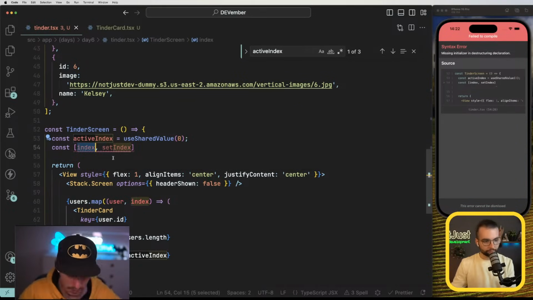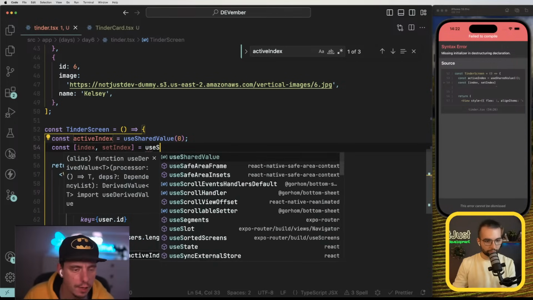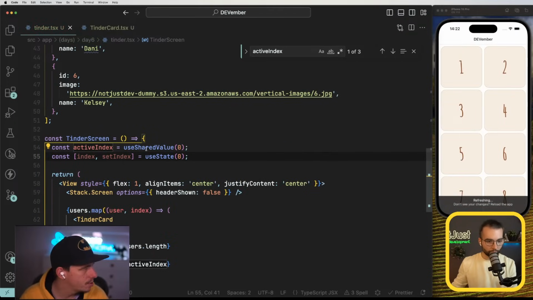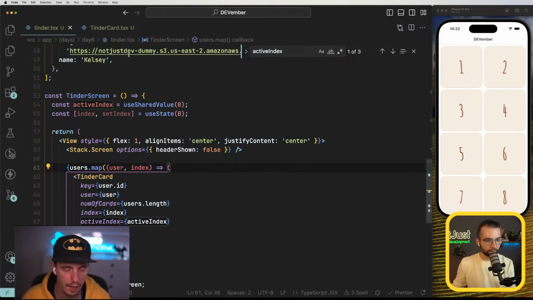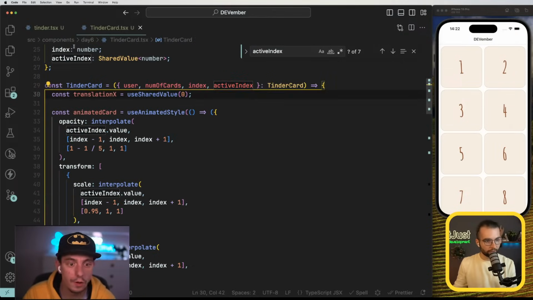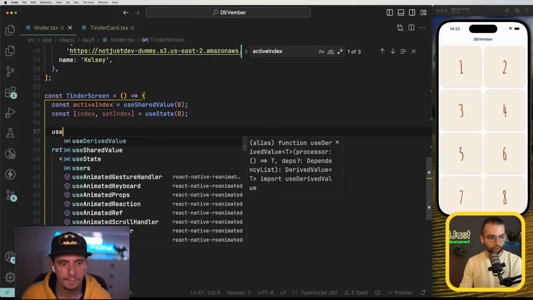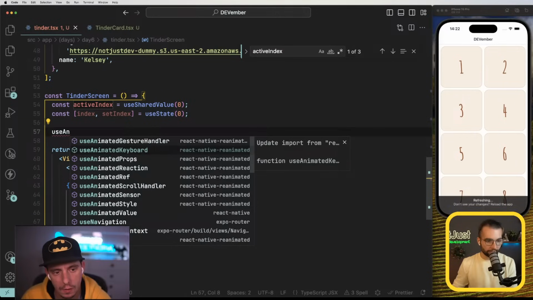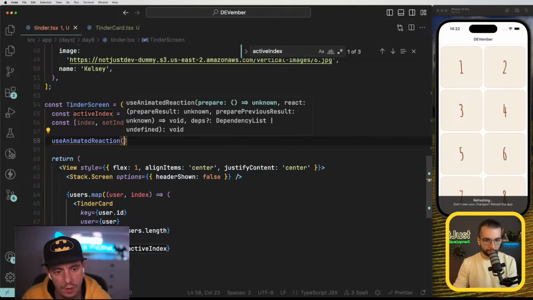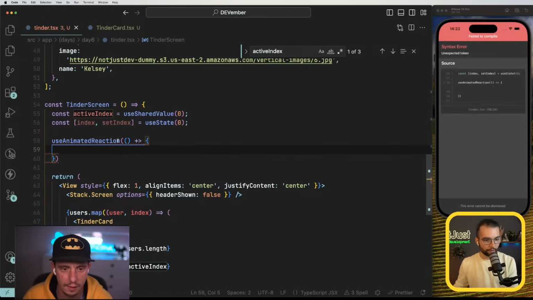Index and set index, starting from 0 again. And now we can leverage another hook from Reanimated. And that hook is useAnimatedReaction. And that's going to be in the Tinder card. Directly on the main index. We have the active index, we have everything we need here. Use animated reaction, and this is going to have a prepare and react.